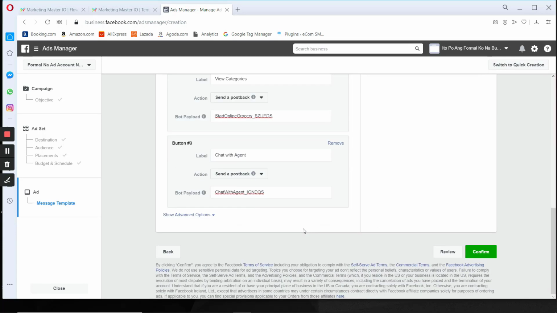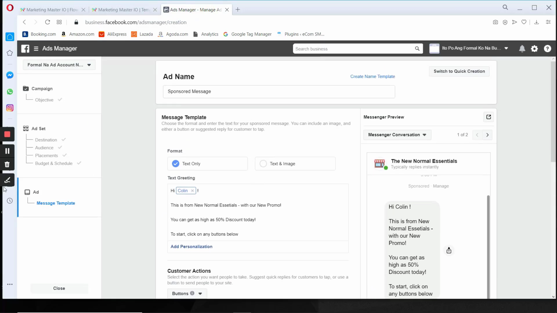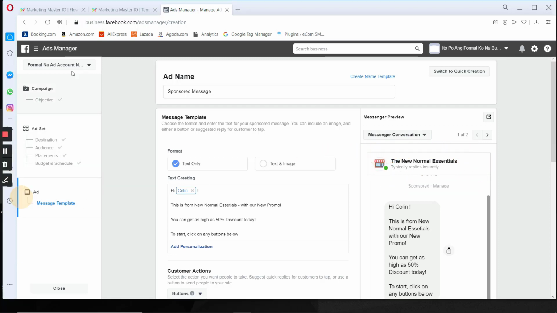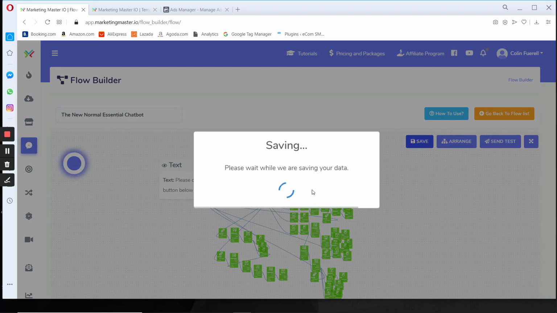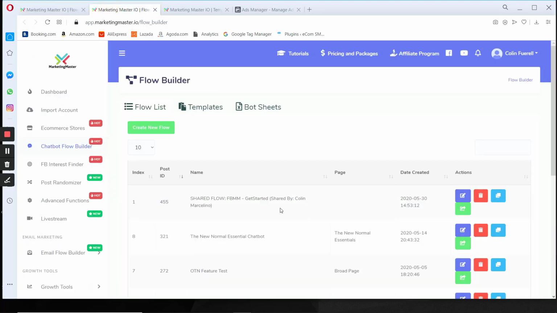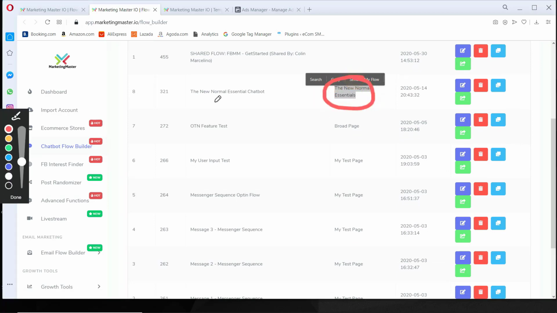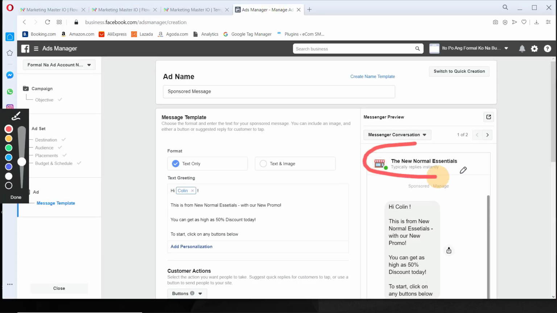bot flow. Okay. Also, make sure that the page that you use on your Facebook ads, this one, is the same page that you used on your Messenger bot flow. So if we save this one, and then if we go back to our flow list, you'd be able to see that the new normal essential chatbot, the page that I used for that is this one. So this is the chatbot flow that I used, new normal essential chatbot, and the page is the new normal essential page, which is exactly the same page that I used on my Facebook ads.